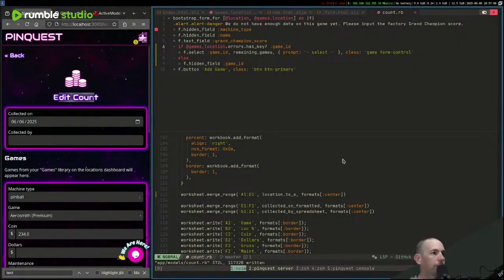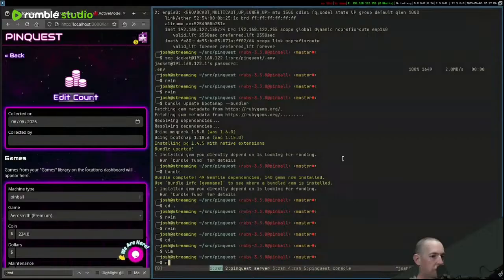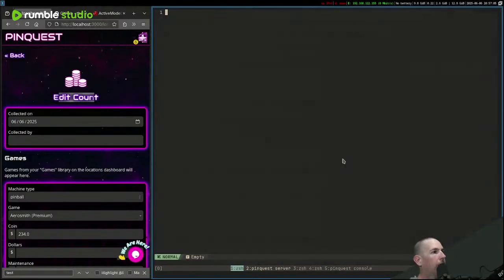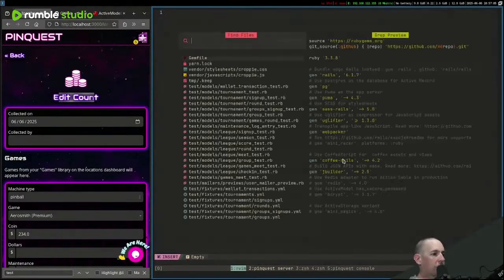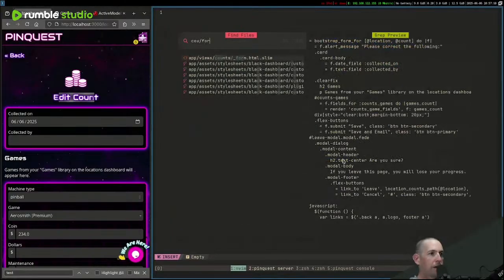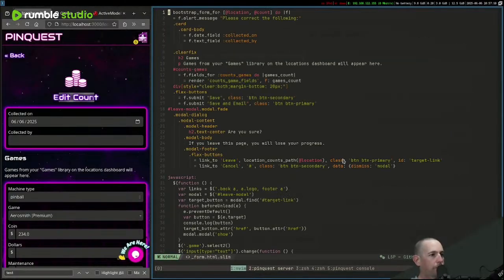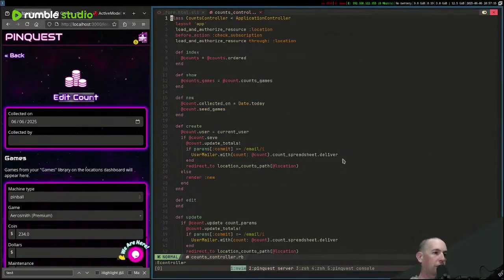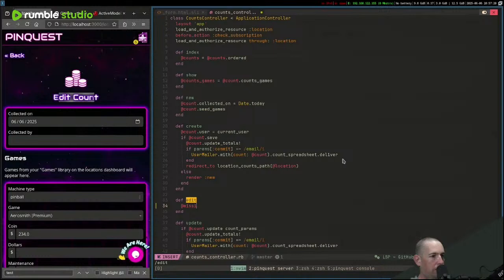So I'm just going to quit all of this. We're going to open up this. So this is count form, I believe. We're going to grab the controller as well, and edit view. So I think we're going to want missing games. I may decide to move where this is, but I think this is where we're going to want it here.